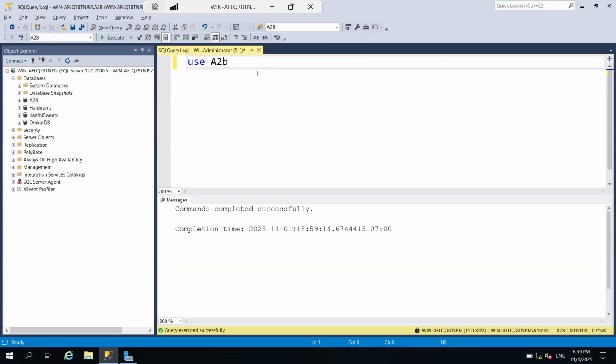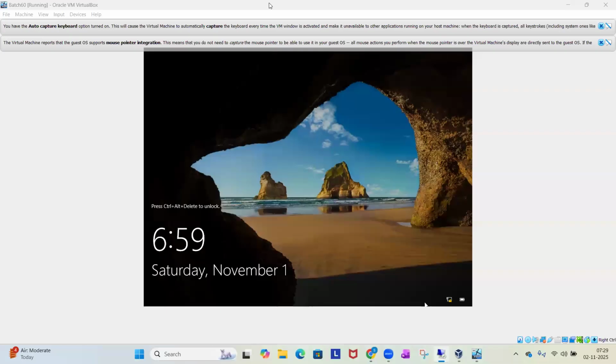Now I want to create a table inside A to B, guys. So as you know, what is meant by a table? A collection of rows and columns, a collection of related data entries. Rows mean records. In the beginning of the sessions we discussed this, so when you insert some data you will get the records.